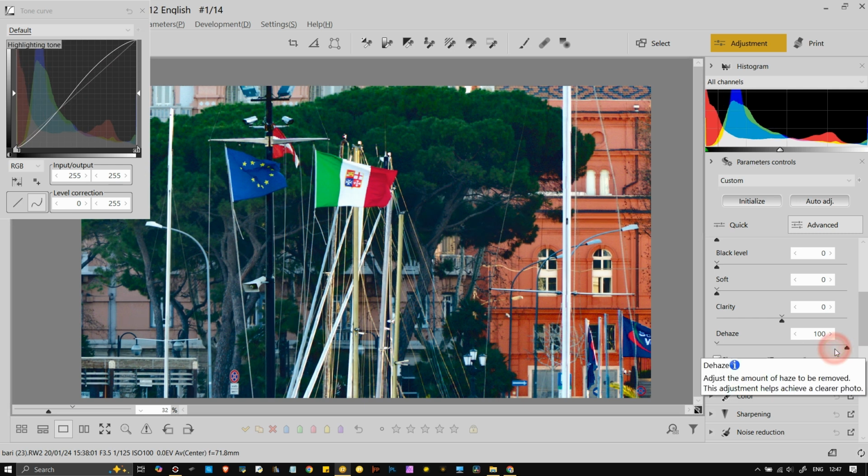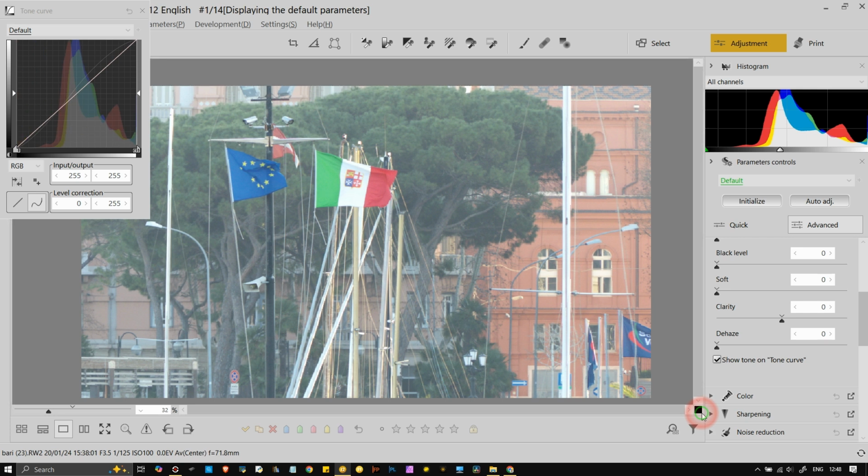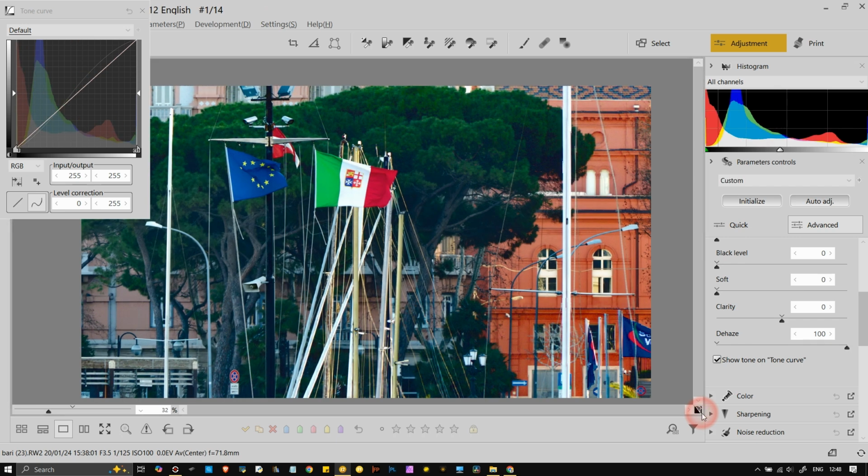This is the same tool that you had in SILKYPIX Developer Studio Pro 11, the previous version. But before we go there to show you the difference, I'm going to turn it on and off. Before, after, before, after. The quality of this image looks quite phenomenal in my opinion. It does not look unnatural, even if I went all the way to 100. I have something interesting to show. I'm going to compare the old version and new version side by side.